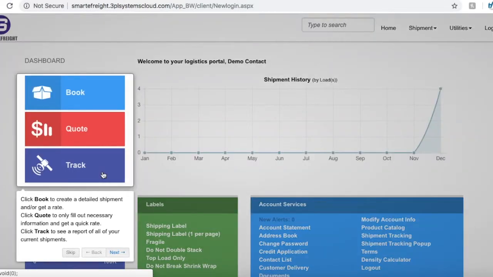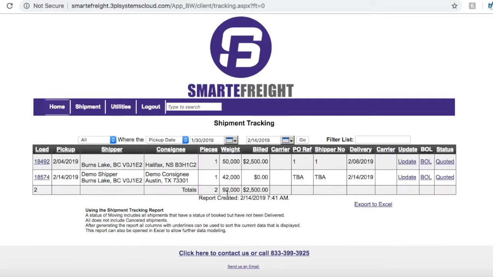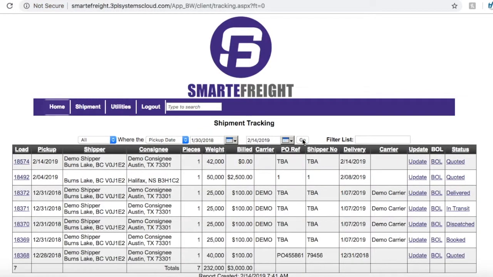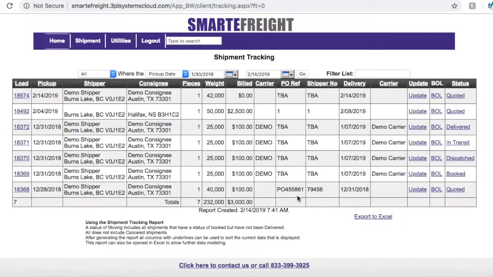So the track feature gives you the ability to search for your shipment based on pickup dates or delivery date. From this screen, you'll be able to see the status for all your shipments, including quotes, booked, and dispatched. So you're going to want to use the drop downs to make sure you include everything you need. So I'm just going to back this out to 2018 so we can see all of our shipments so far. You can also use this screen to look at specific loads.